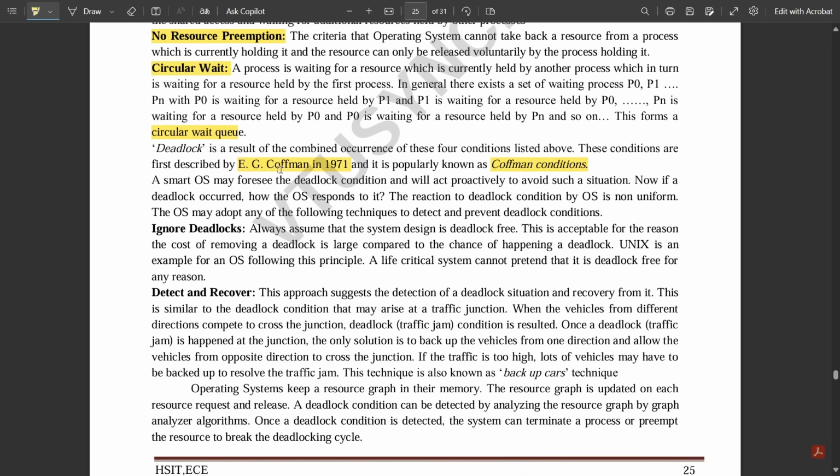So a smart OS may foresee the deadlock condition and will act proactively to avoid such a situation. Now, if a deadlock has occurred, how does the OS respond to it? The reaction to a deadlock condition by the OS is non-uniform. The OS may adopt any of the following techniques to detect and prevent the deadlock conditions.